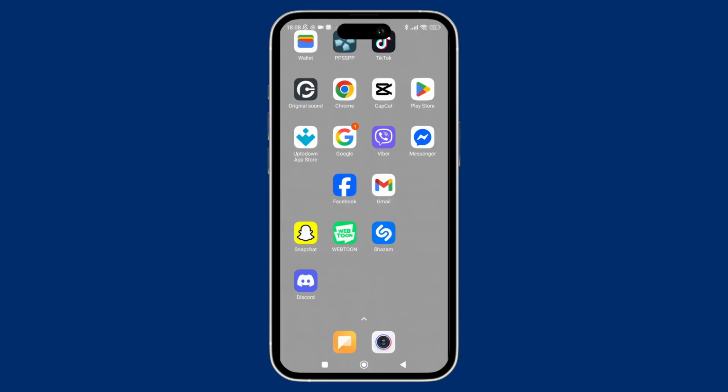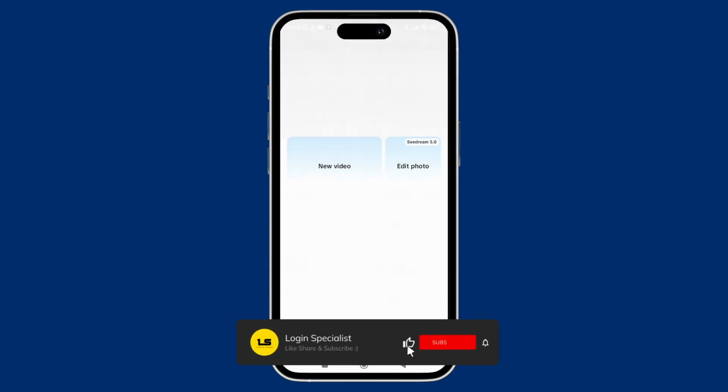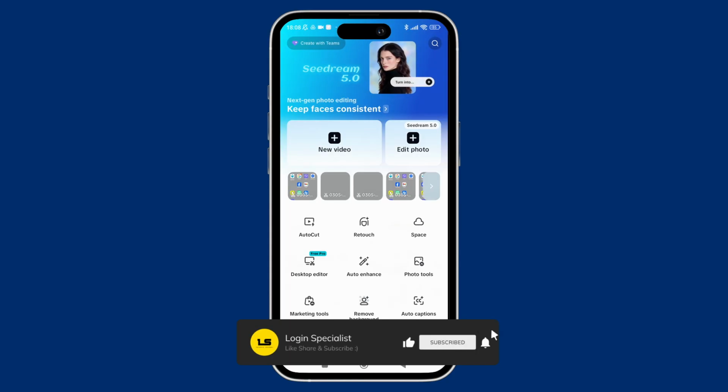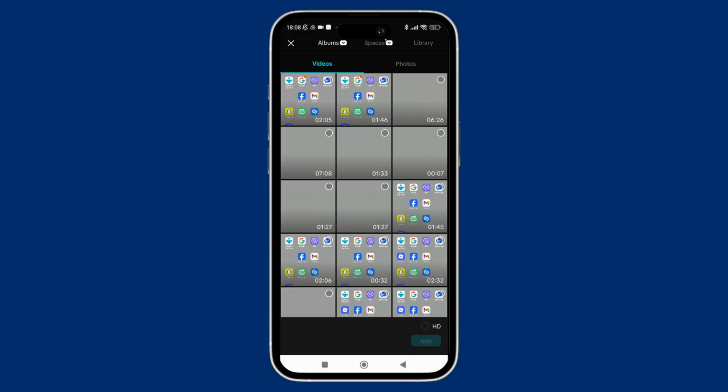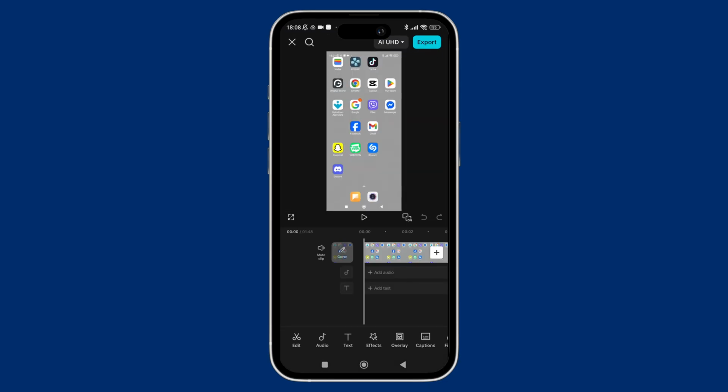So here, first thing first, open the CapCut app on your phone. And now here, once you're inside the app, just tap on the new video and select the video that you want to edit. And now here, once you have selected the video, you can just tap on add. And once you do that, the video will be added to the main timeline. Now here you can just tap on the video clip in the timeline to select it.